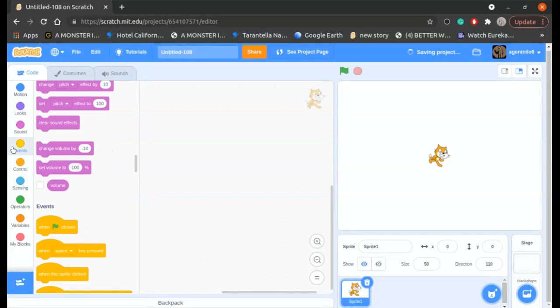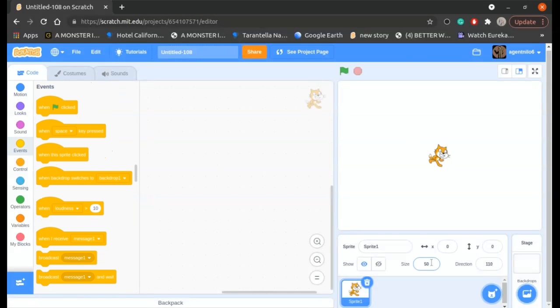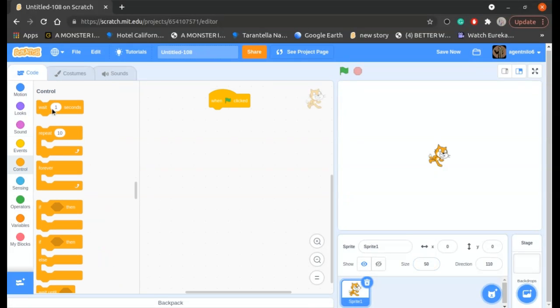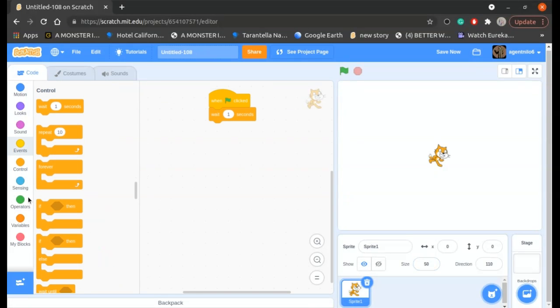Today I'm going to show you how to make a drawing game in Scratch. It's very easy. So first we'll move this character, shrink it to 50. Then I'm going to drag a when green flag clicked block. I'll go to control, drag in a wait 1 second block, and drag a forever block.